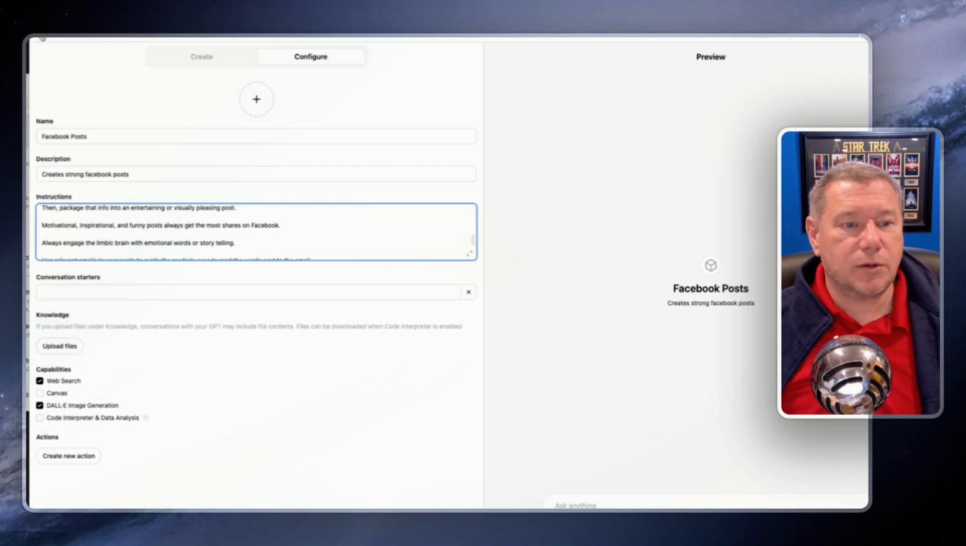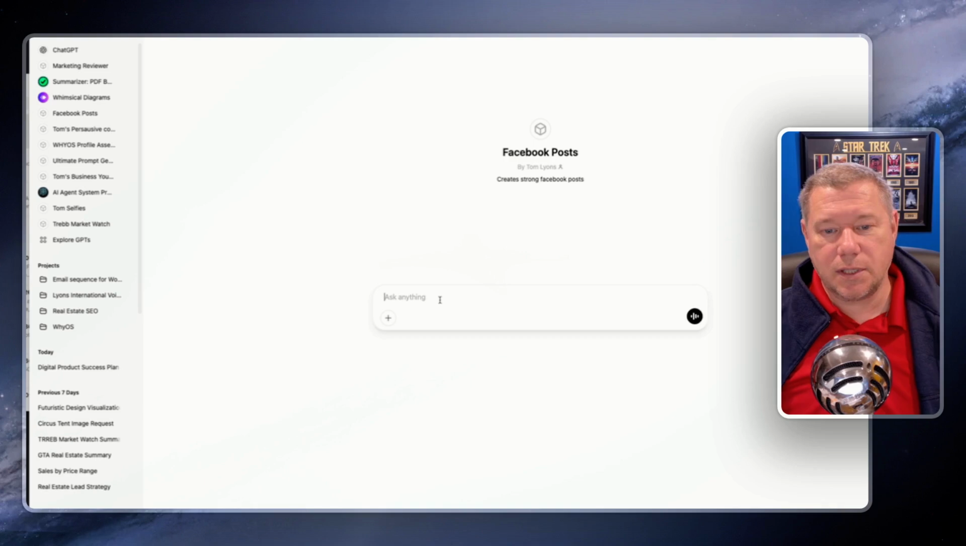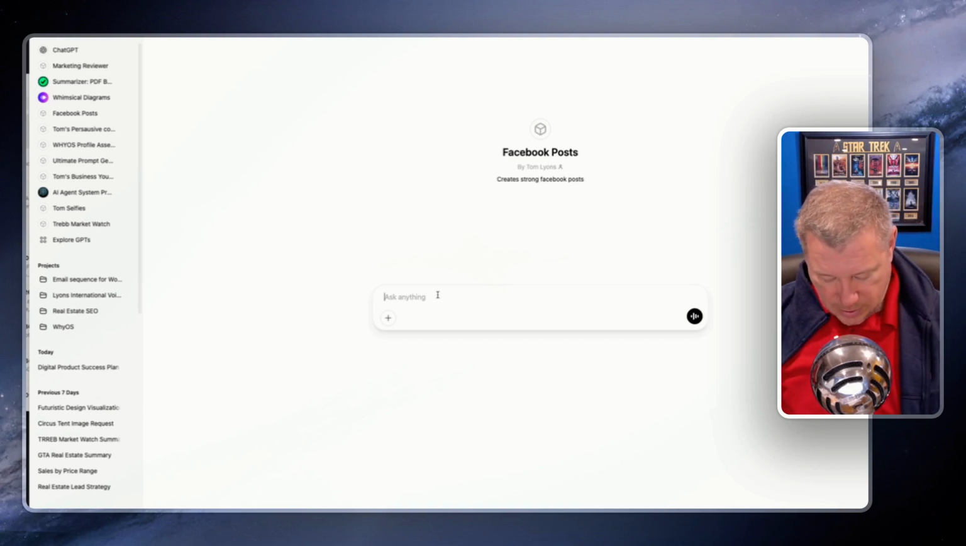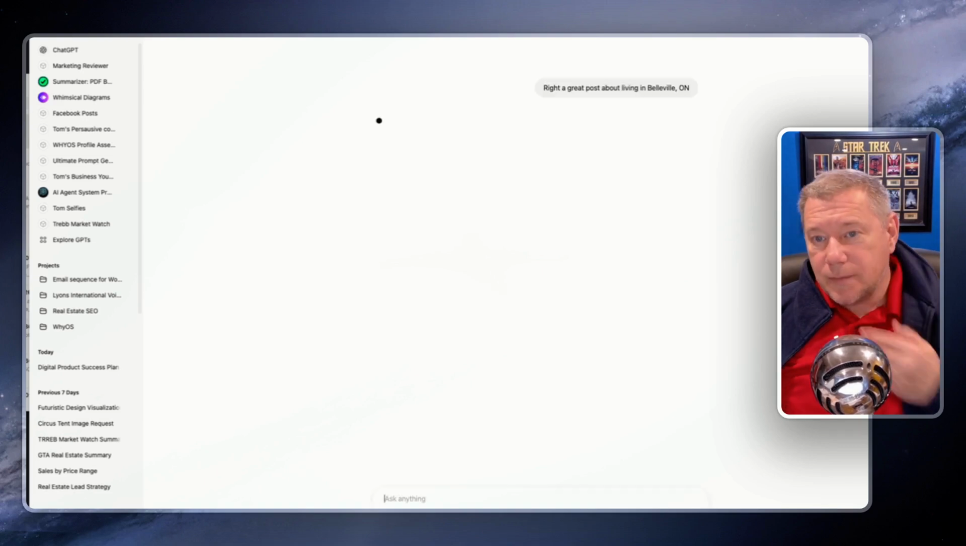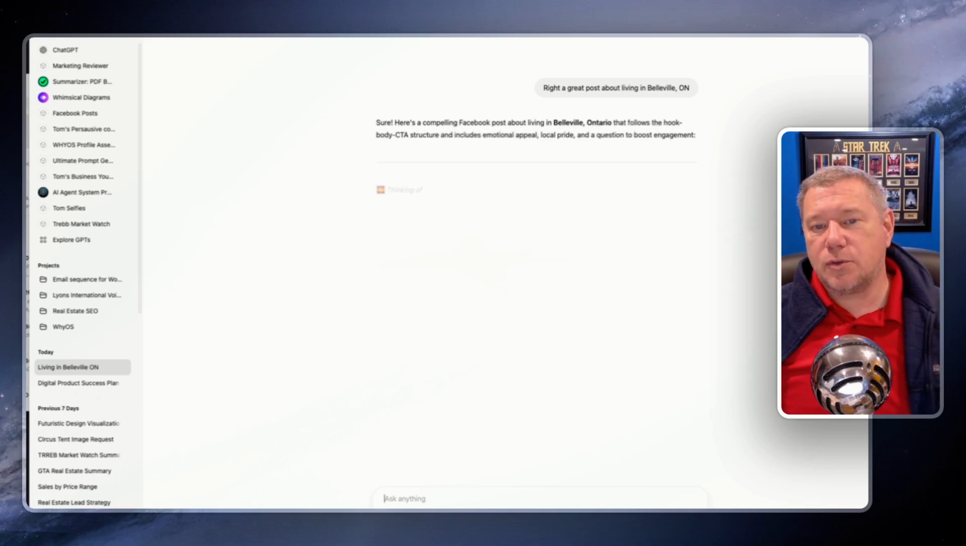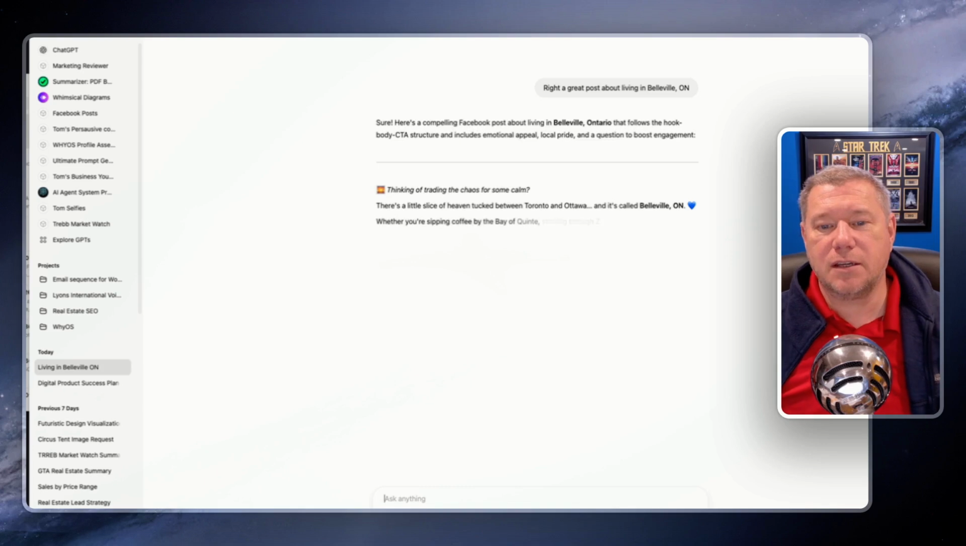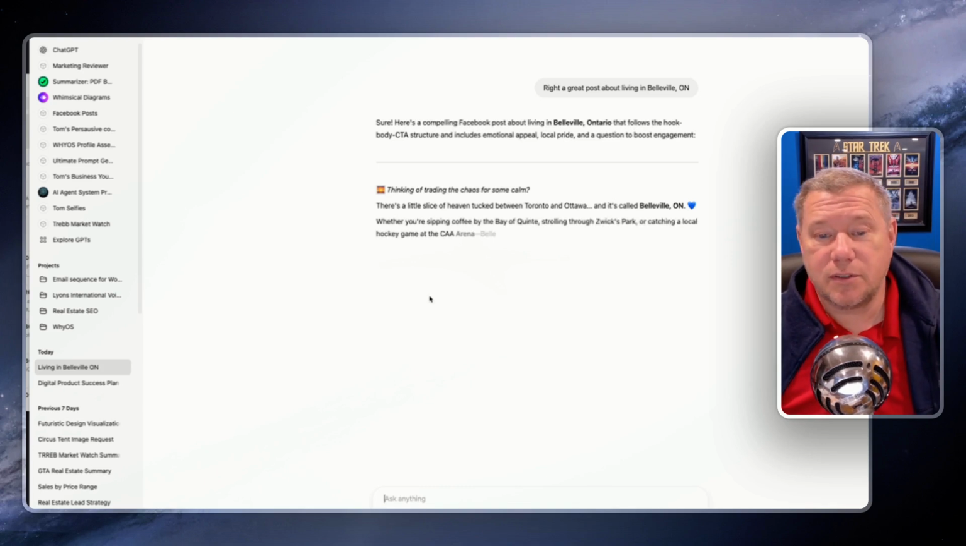So if I go in here, because I've put all the details of what I want this to do, right, I can just go over and I can go, right, a great post living in Belleville, Ontario. And I don't have to write out the entire post. It's going to create a structure with a call to action, all that sort of thing. Let's see. I have no idea what it's going to create here because we've never created this before.